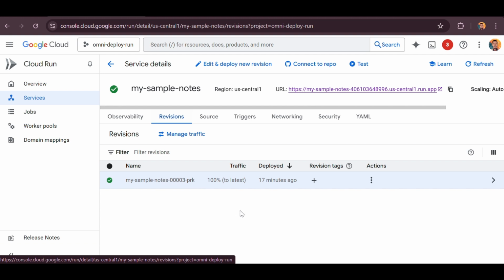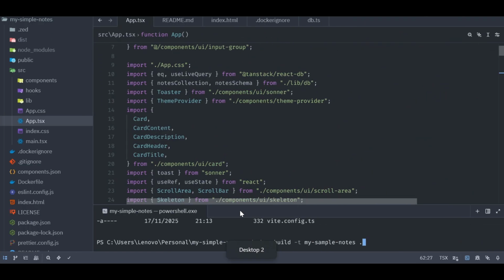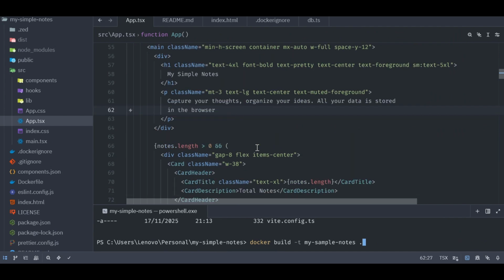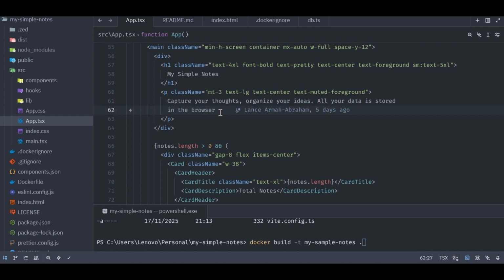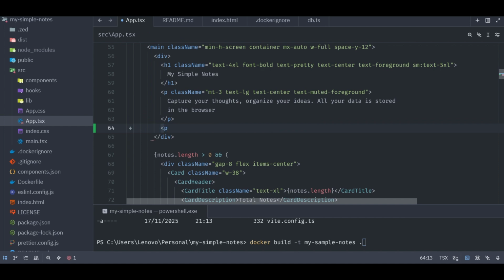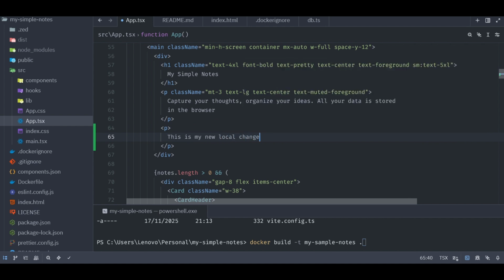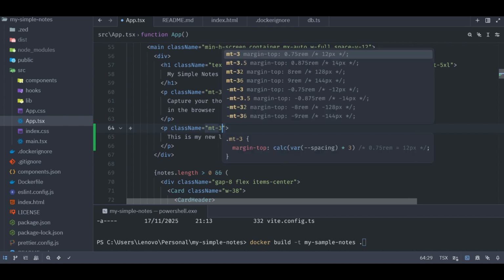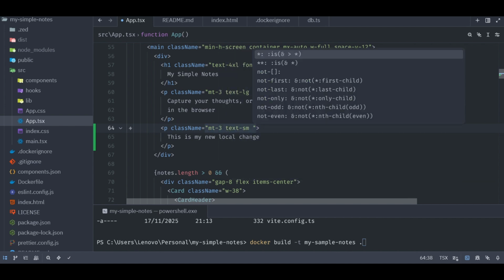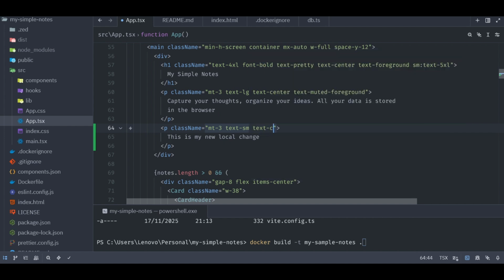So what we want to do is deploy a new revision for our application. I'm going to come to the code base, and I'm just going to make a simple change. You can see here that this has some subheading, right? So I will just add some text here and say this is my new local change, right? So let's just go with something like this. So I've made a new change.